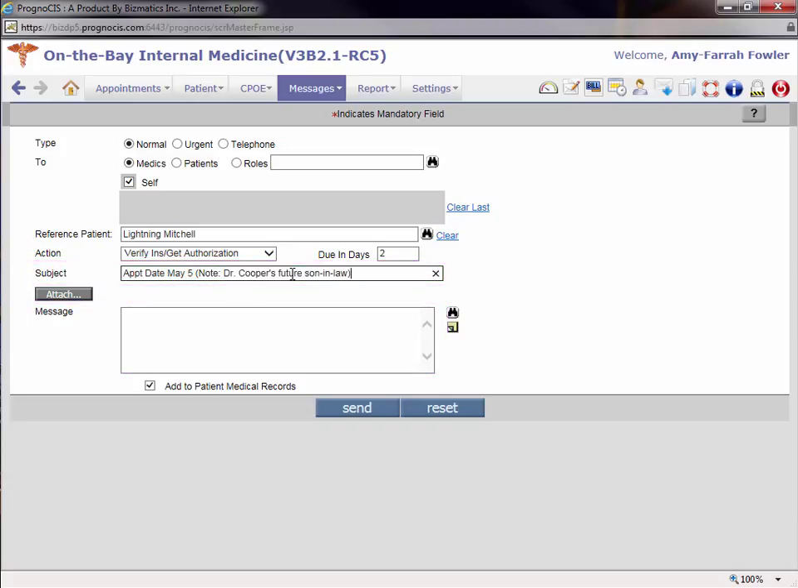In my case, I'm going to remind myself this is Dr. Cooper's future son-in-law and the date of the appointment. You'll notice I've also chosen to add to patient medical record. As we discussed previously in the composing a message video, this option is available whenever referencing a patient. If you do not select this checkbox, there will be no record of the to-do task at the patient level. Now that I have composed my to-do message, I will click Send and send the task to myself.